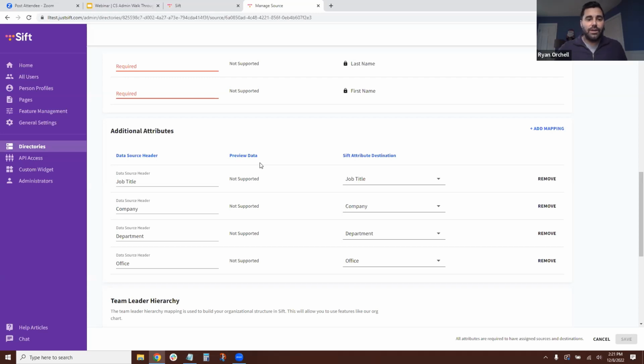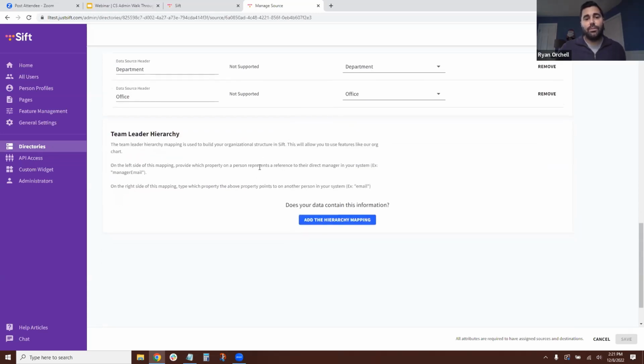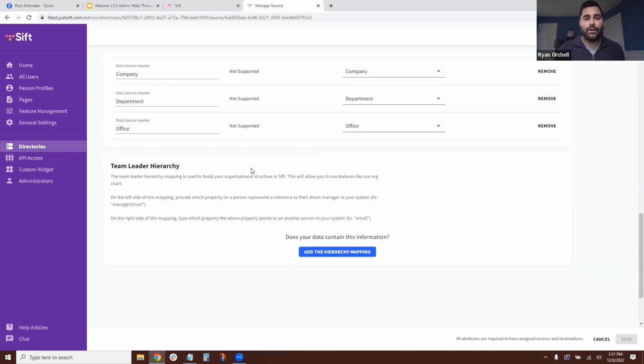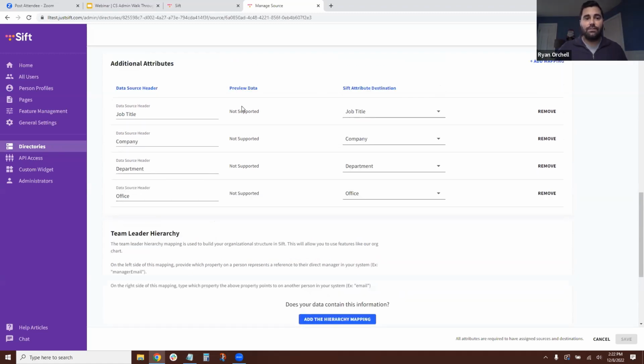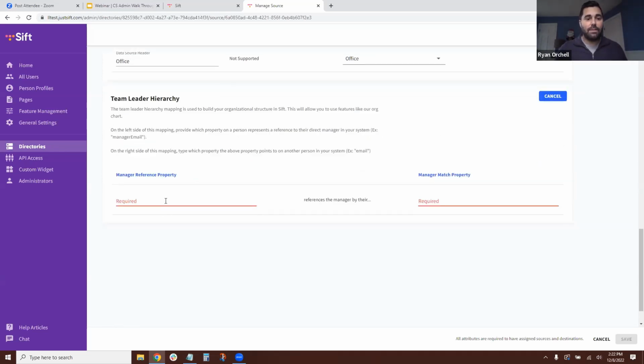And once you have that information, another thing that we're going to want to point out that is very important is your team leader hierarchy. This is essentially your org chart. So the same idea as your mapping here is, if you want to utilize our org chart feature, you're going to want to make sure to organize that information in the same fashion that you would here. So you're going to want to hit the add hierarchy mapping.